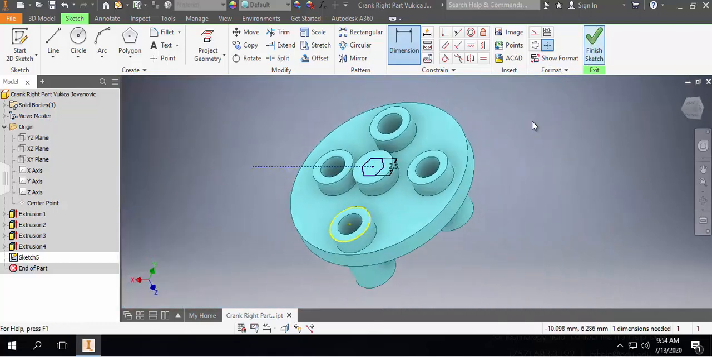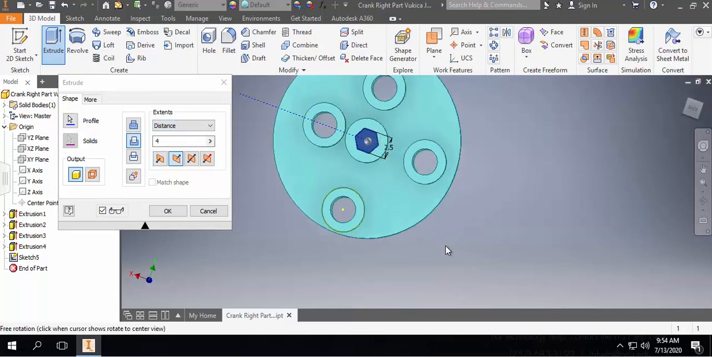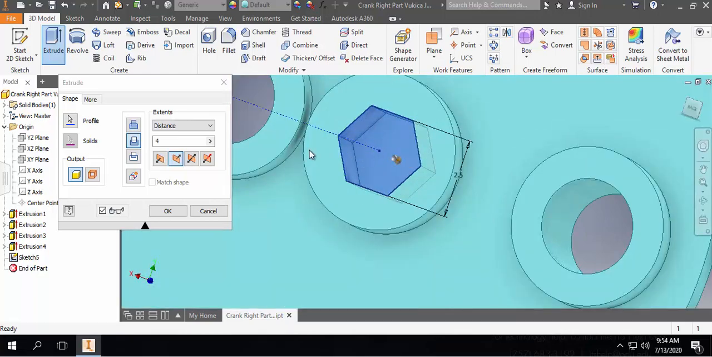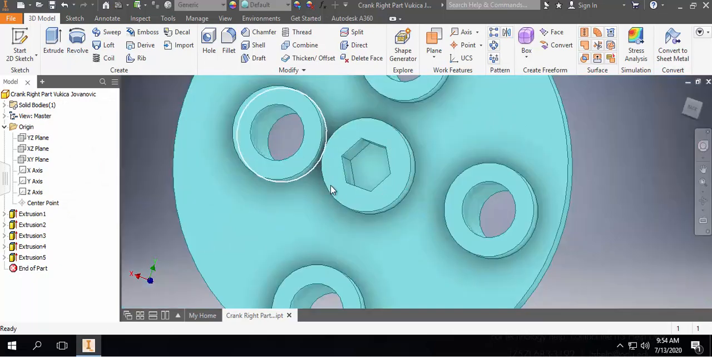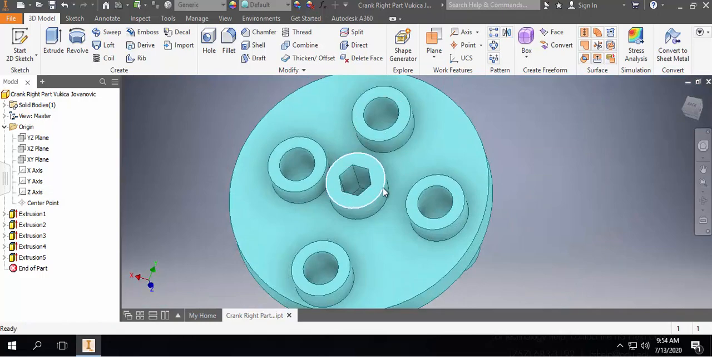So I'm saying finish, and I'm going to extrude this as a cut, and I'm saying 4 millimeters. When I say profile, I need to select profile and extrude by 4. And you see that's going to go 4 down, so it's not going through. So I'm not selecting through, there's something there. So you see distance 4, there's something there.